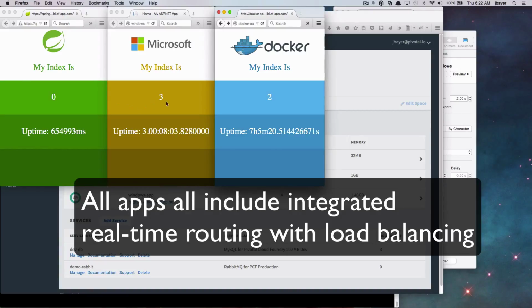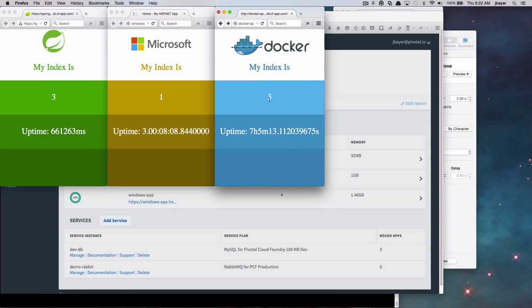So as we're running multiple copies of each application, you can see that as the browser tabs are refreshing, they're load balanced to different instances of the application.